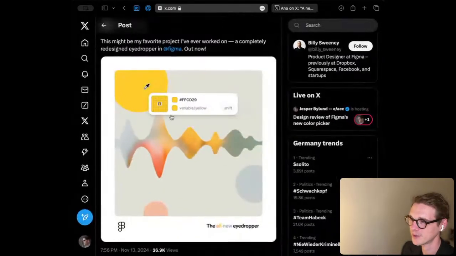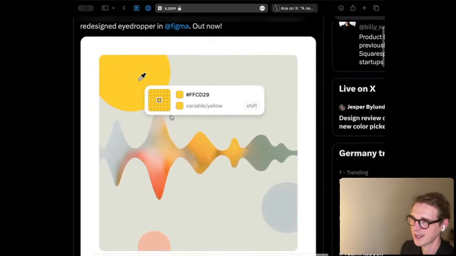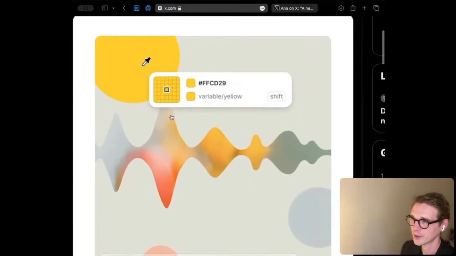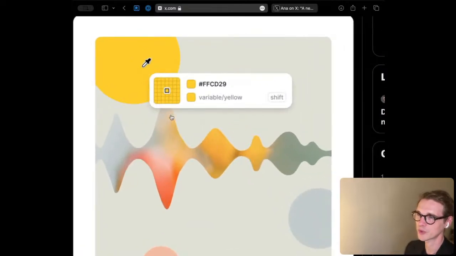Here is the new eyedropper tool. Now, if you don't know, an eyedropper is a tool you use to pick out colors in a design or from your screen, which is super helpful when you're trying to pick out colors for all sorts of things. And the eyedropper tool in Figma has been pretty basic for quite a long while, I would say.